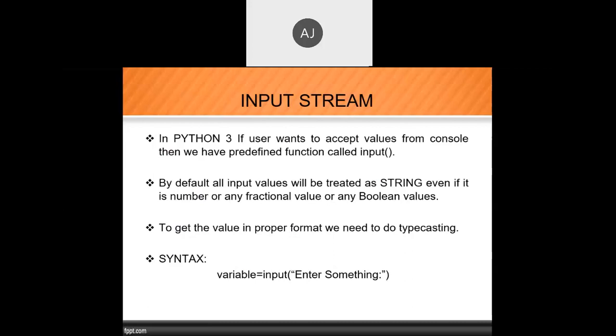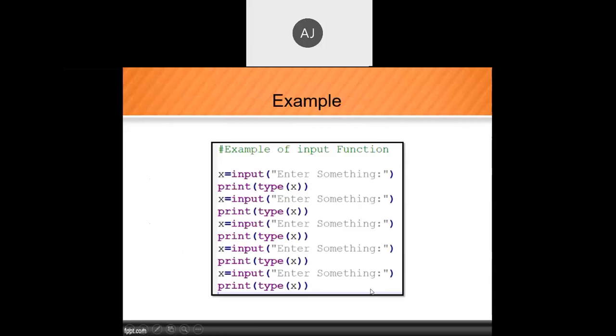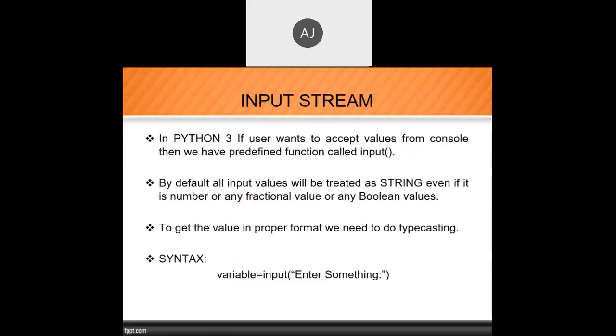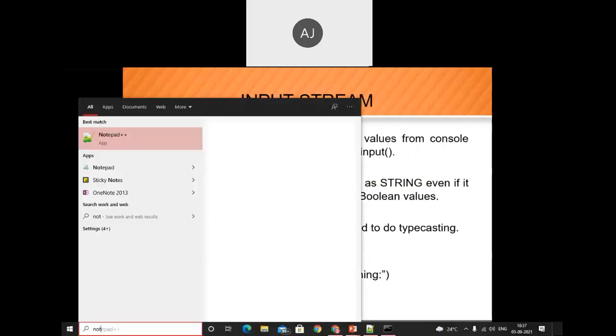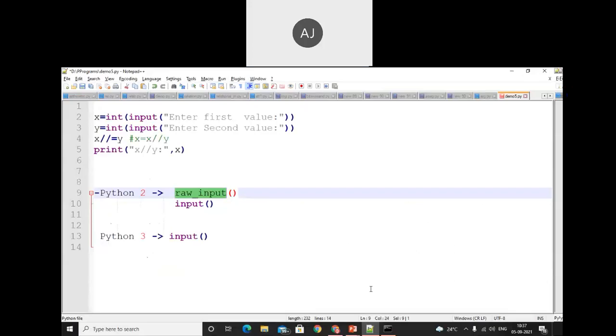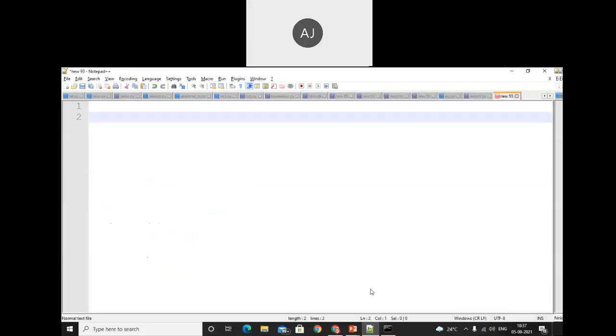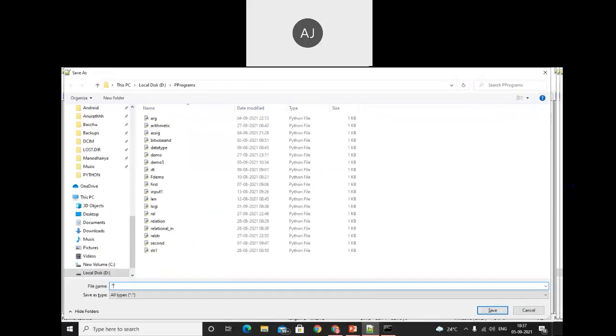Okay, so what will be the syntax of that? We'll do the practical. Here I have a variable and I'm accepting the value, so input with round brackets, enter something. Okay, so this is an example, and let's do one example. We'll open it, and here I'm saving that program with the name demo6.py.